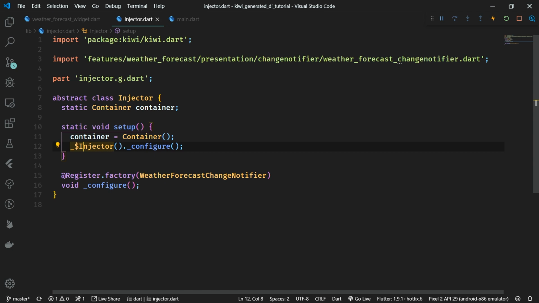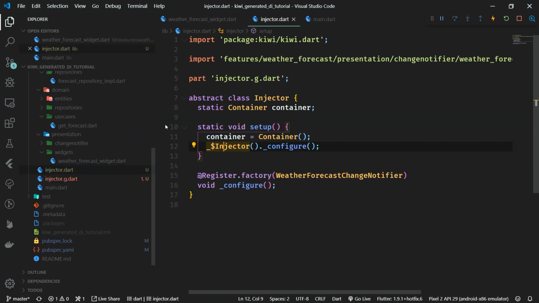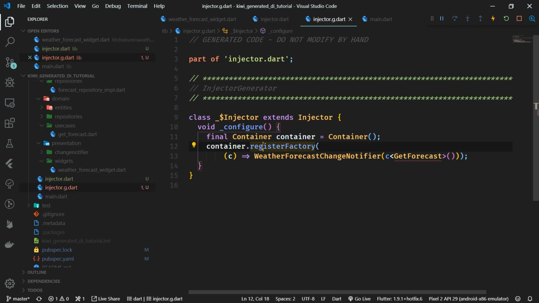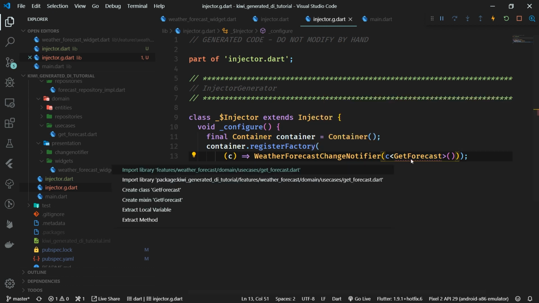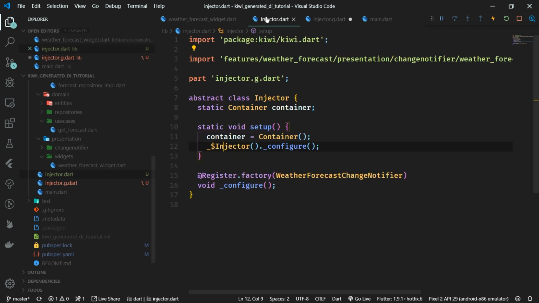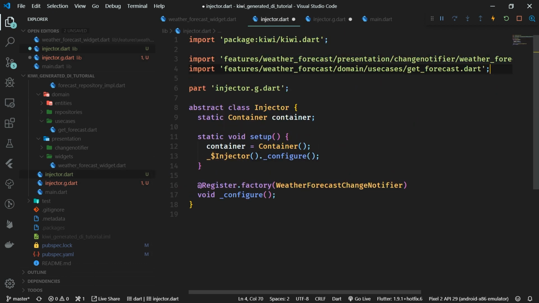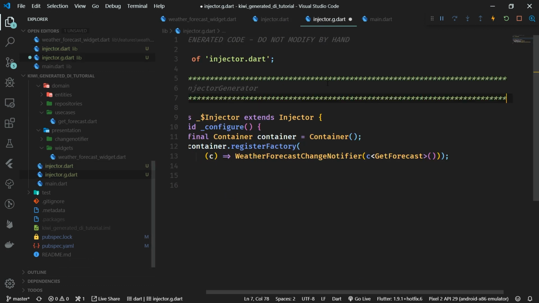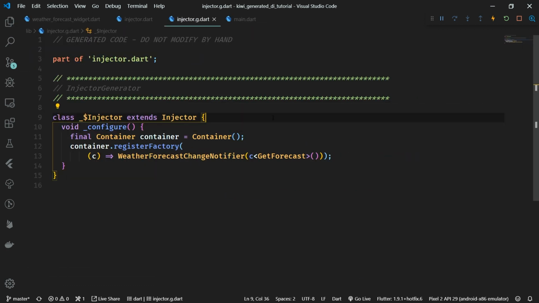And when we take a look at the configure method inside the generated injector class, which is present inside injector.g.dart, which currently has an error because it doesn't have the get forecast use case, let's just import it over here, and we should import it into the non-generated file, of course. So let's quickly do that. And once everything is properly imported, we are inside the generated class. We can see that the configure method does precisely what we were doing previously, as I showed you how to register factories with Kiwi without using code generation. But we do not need to do that ourselves.